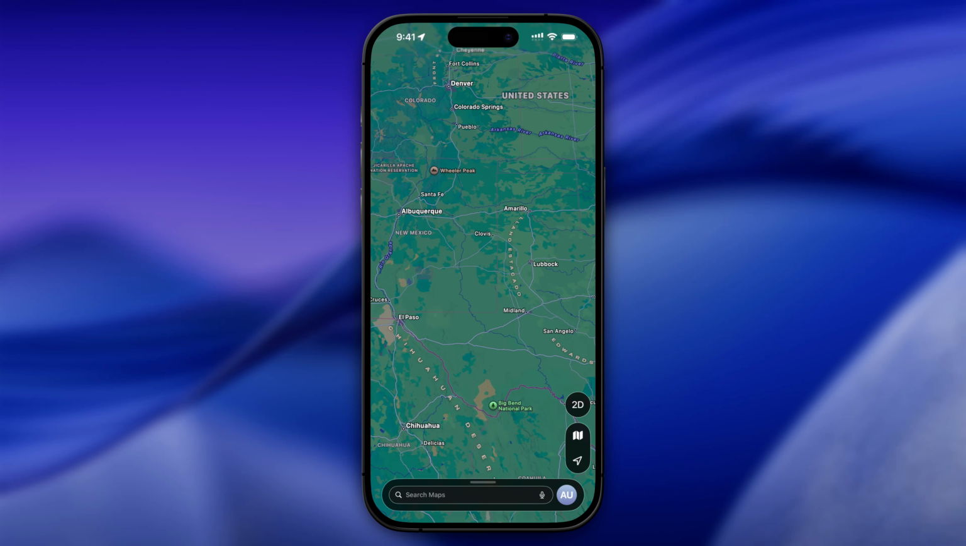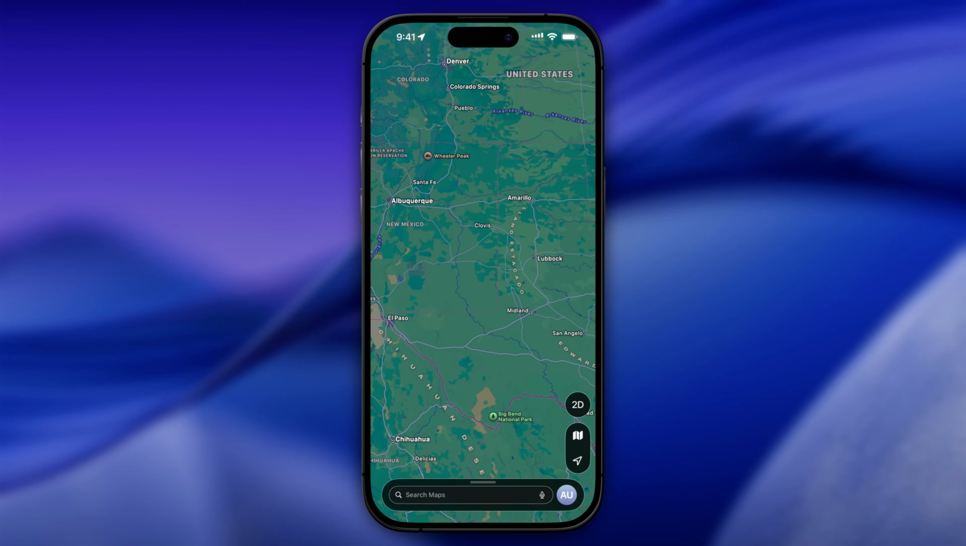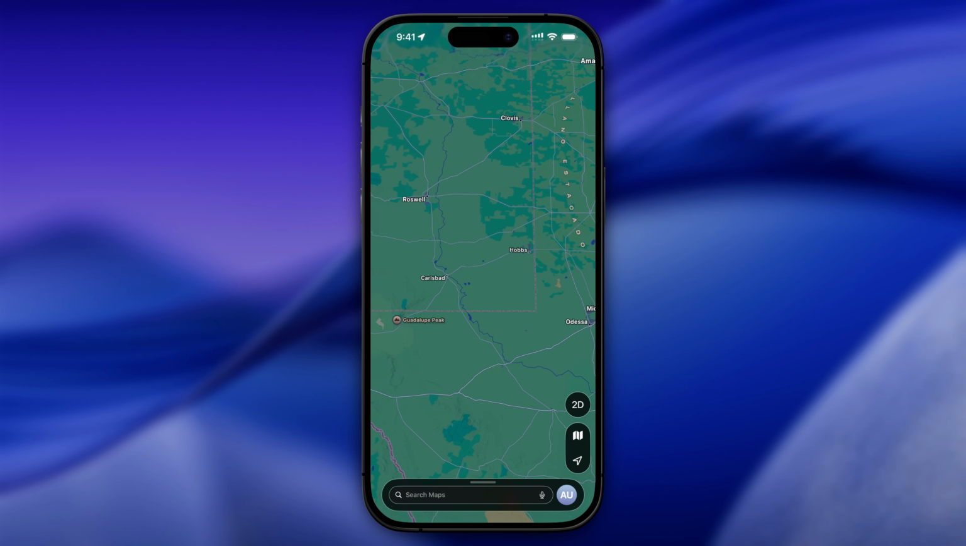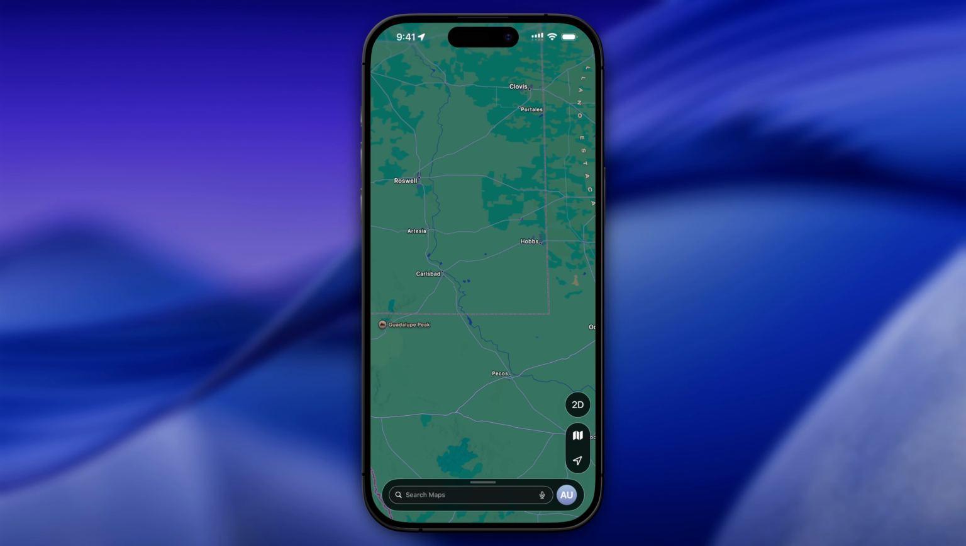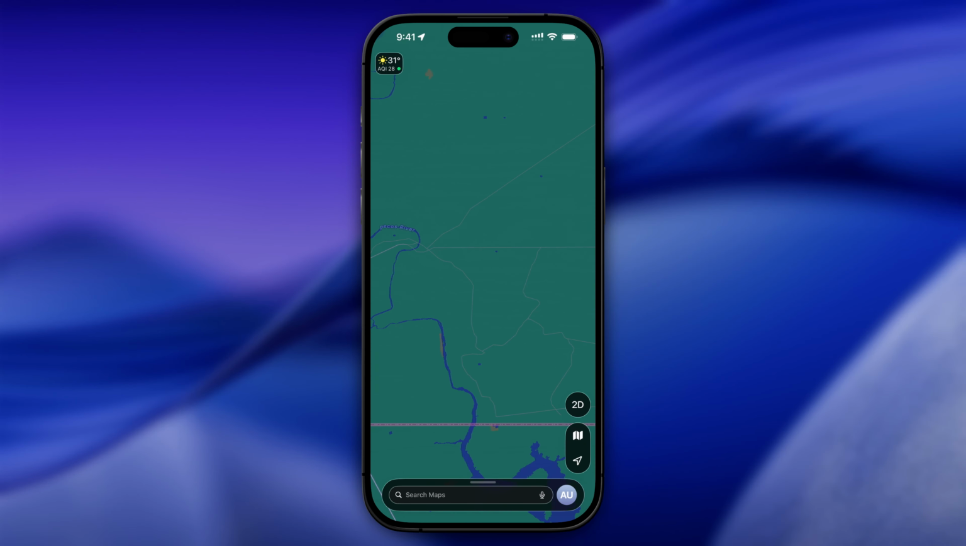Now the first thing I'd like you to do is open up the Maps app on your phone. Once you open it up, we're going to look for the address that we want to pin. Once you find the address, I usually advise zooming into the address until you find the exact building that you want to add.